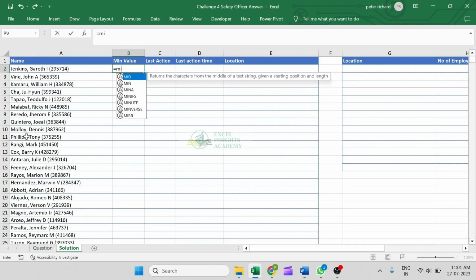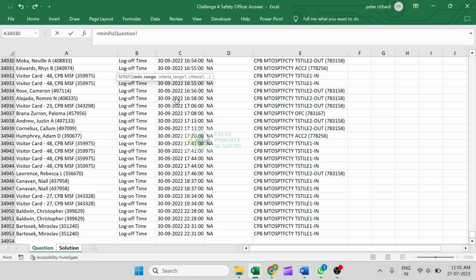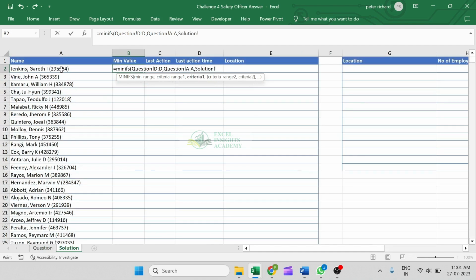So equal to MINIFS function, bracket open, we have to select the minimum range. The minimum range is based on the time difference. The entire column is selected, comma. Now the criteria range is the name range. Selecting the entire criteria range as well, comma. Now come back to the solution and select the name on the left side. So it will search for all Jenkins Garrett. Enter. You got the minimum value here.